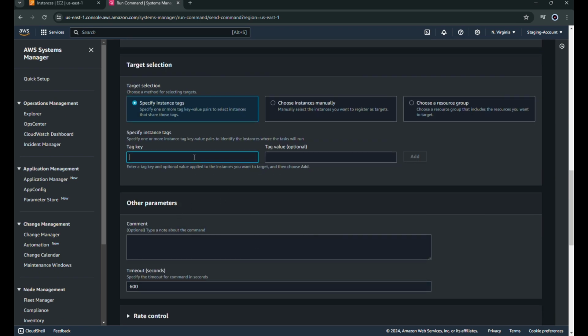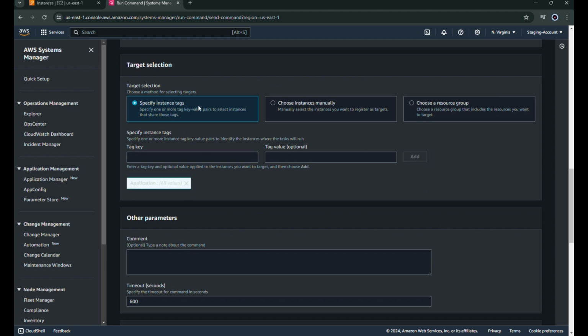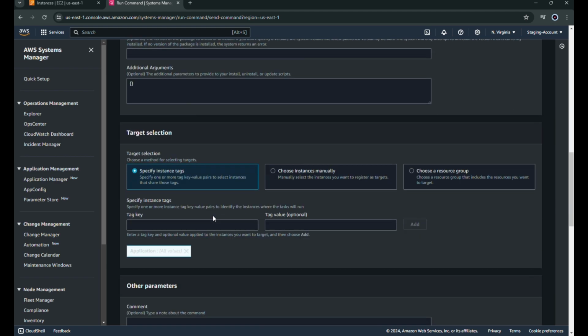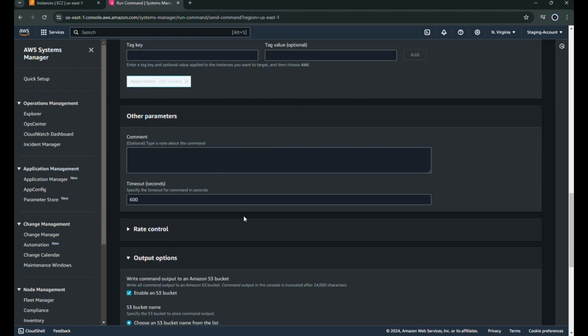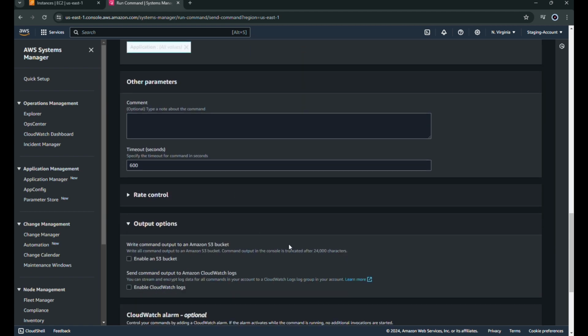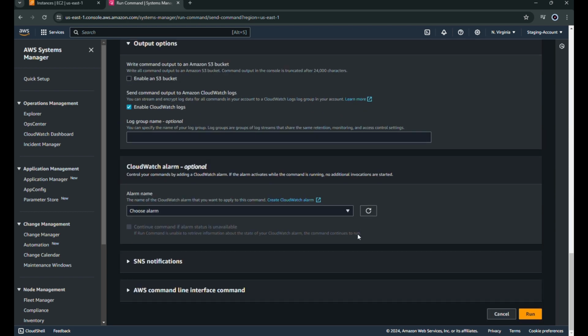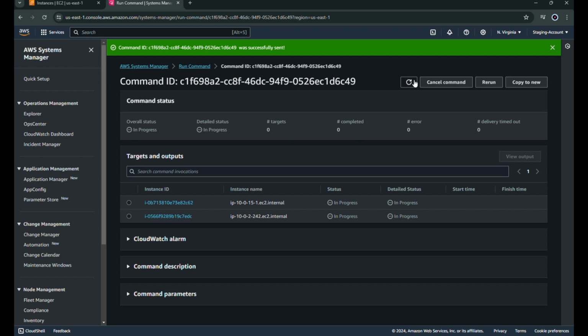Scroll down. Now I'm going to give the key name here, tags. It will go and deploy. This package will be deployed on both of my instances. What were both of my instances? One is Ubuntu and another one is Linux. Unmark this, enable CloudWatch logs, scroll down, run, and wait for it to copy.